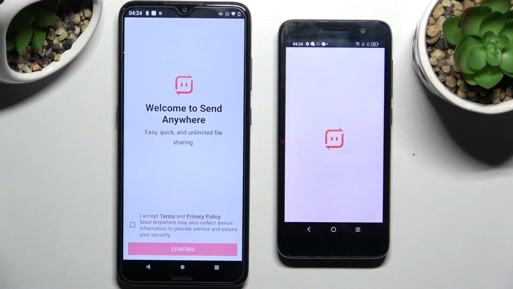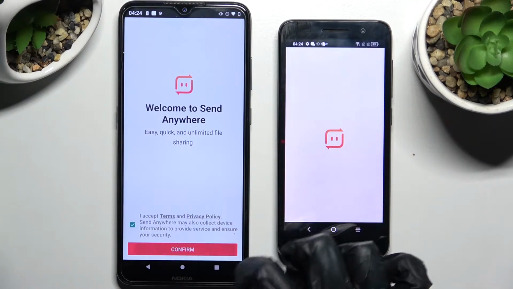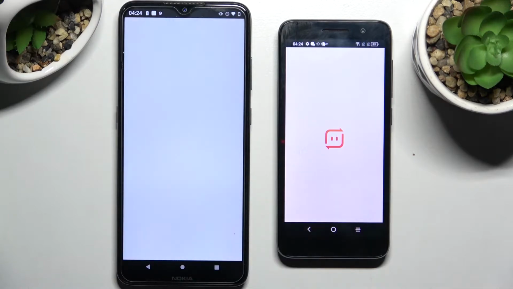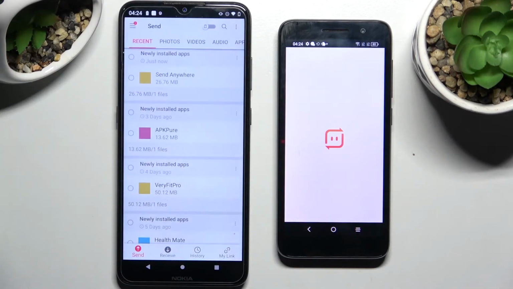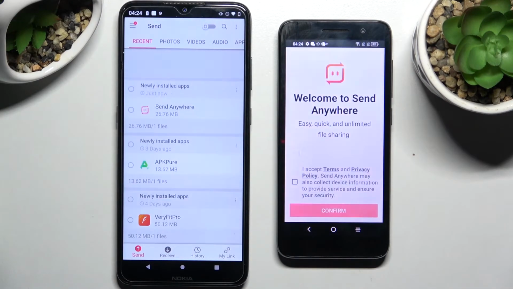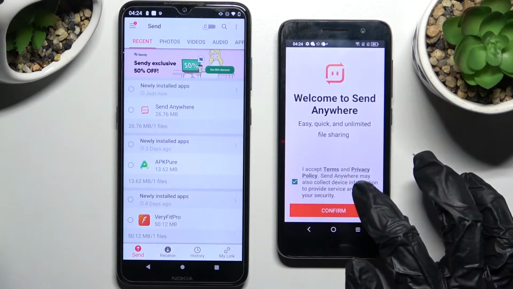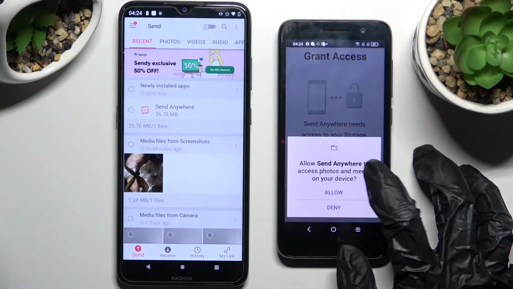Now from this screen here, click on I accept, confirm, continue and allow. Then do exactly the same on the other device. I accept, confirm, continue, allow.